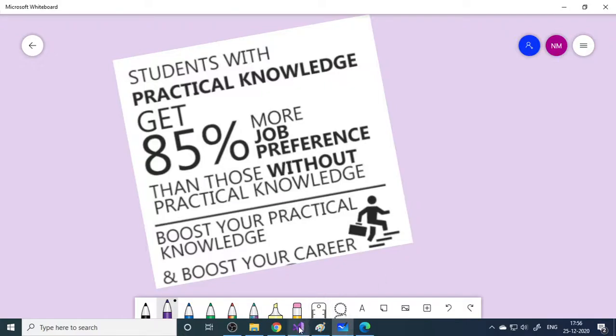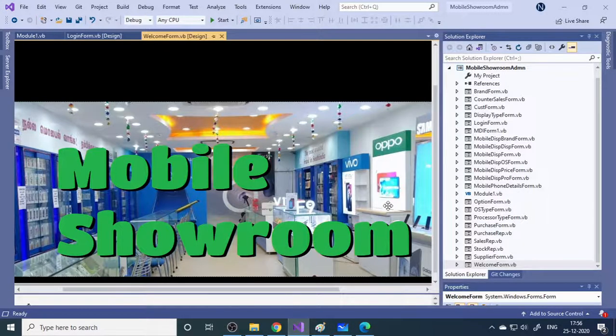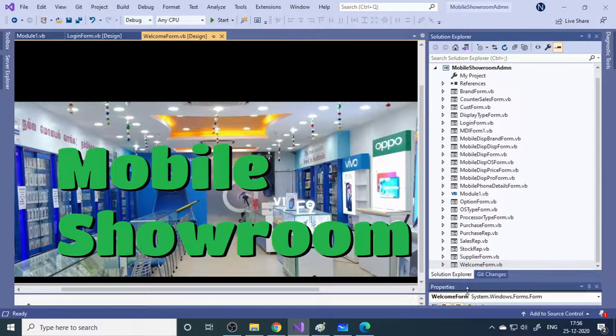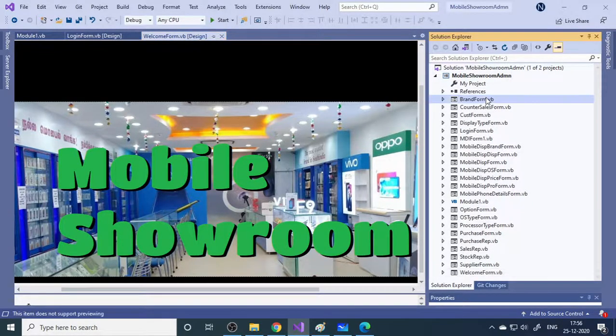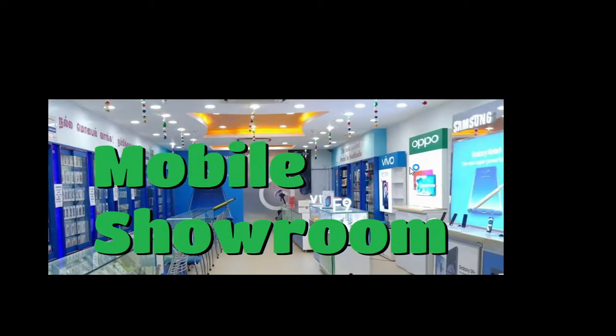Fine, so let's come back. We'll move to Visual Studio and see how this project works and what other things are available here. Comparatively, this is a little bigger project than the previous projects. Here we have two modules, one customer module and one admin module. The admin module takes care of the showroom and the customer module is to view the products. I'll just run the project and show you how it works. So just start. Here is a welcome screen.